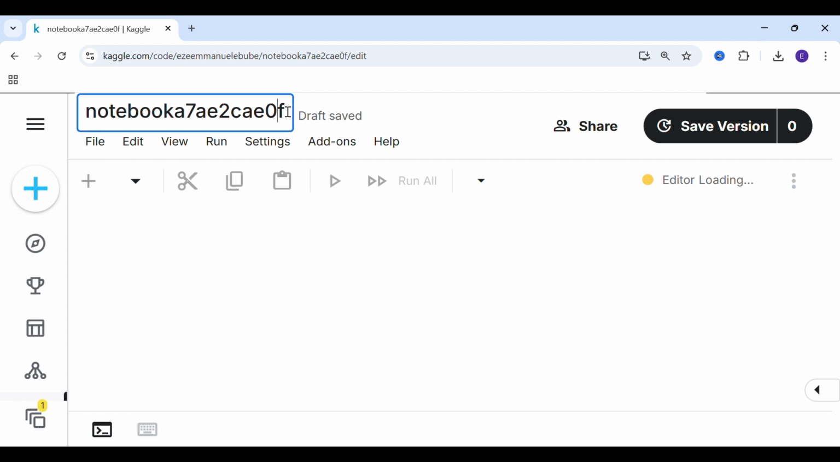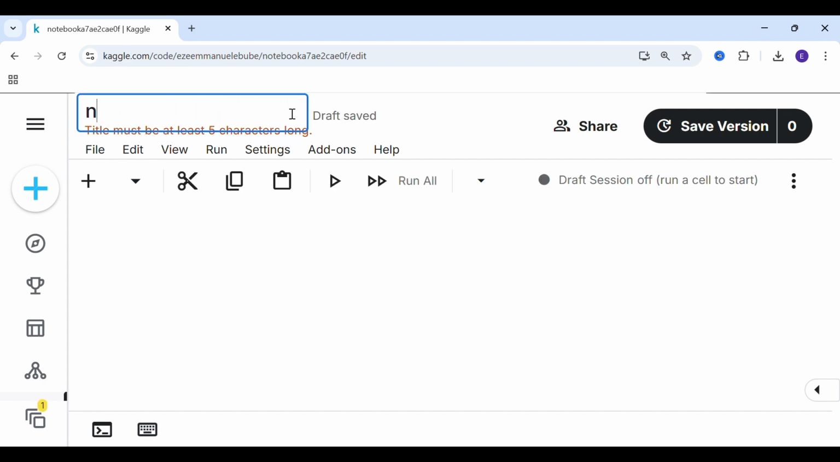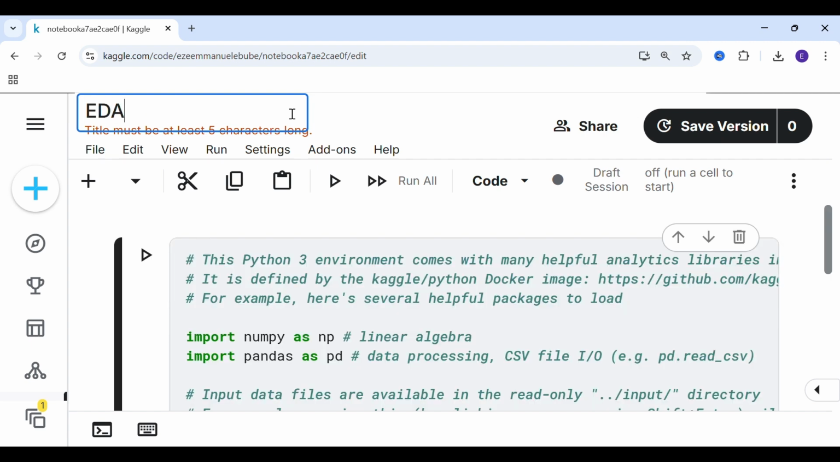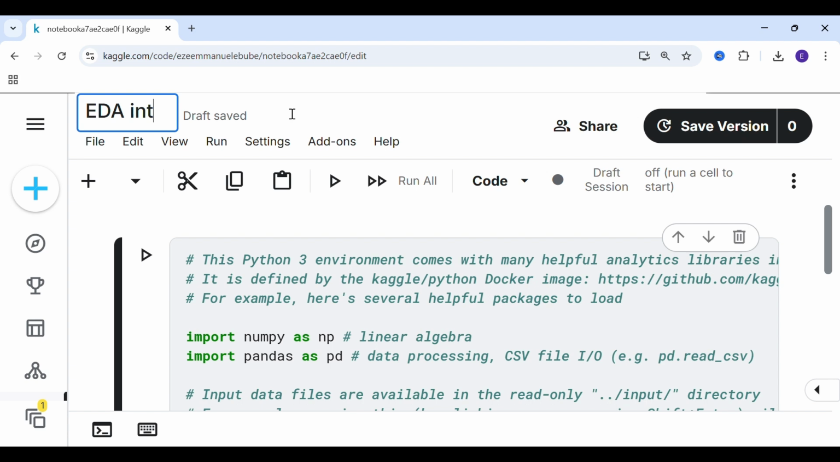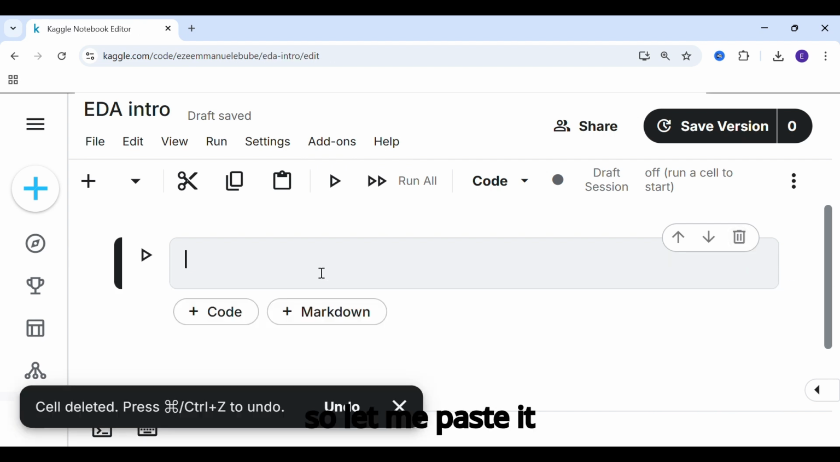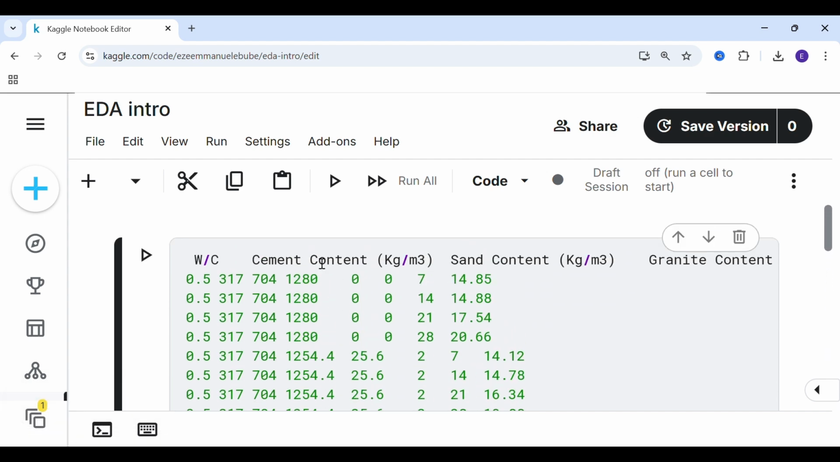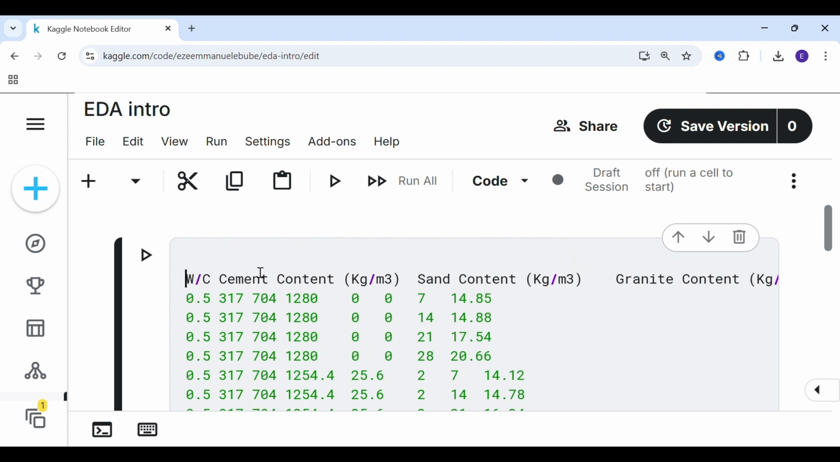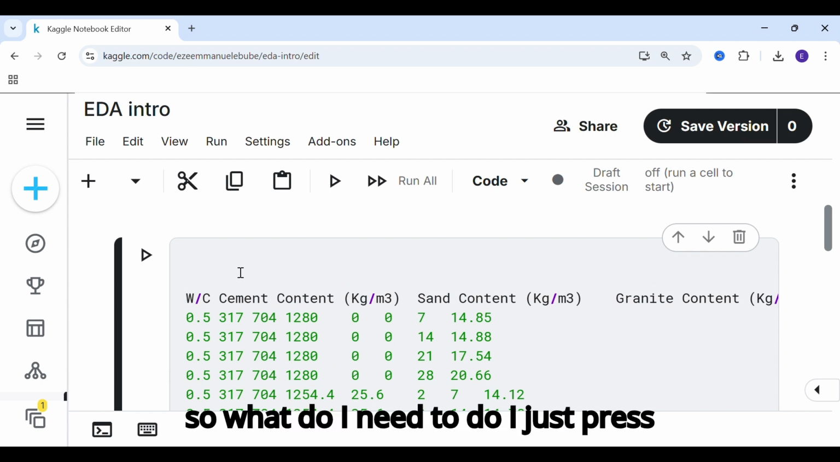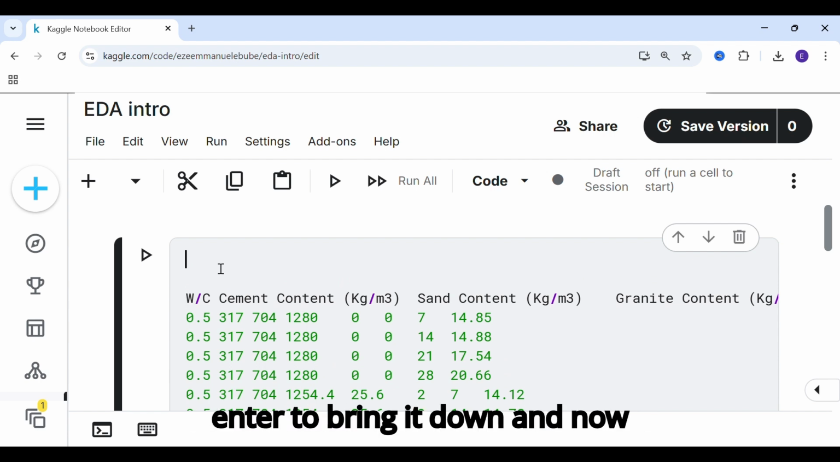Then I put EDA intro. Now I want to delete this here, so let me paste it. I pasted it now. So what do I need to do? I just press enter to bring it down.